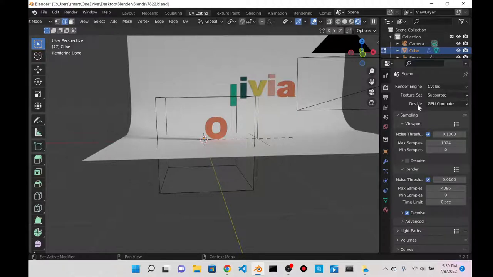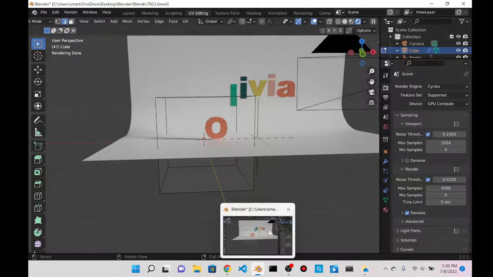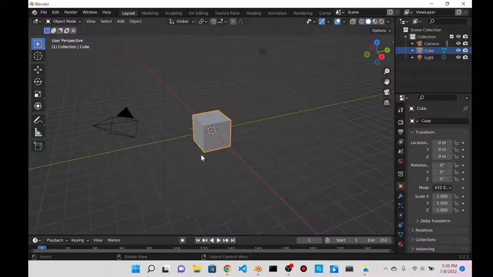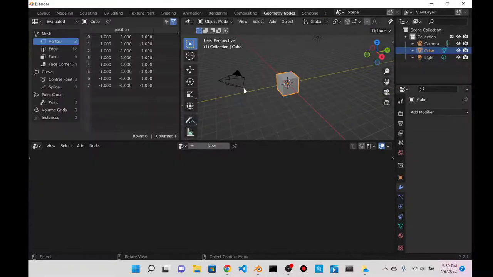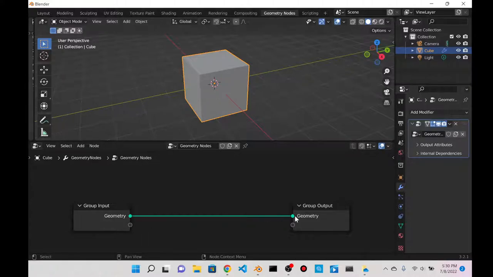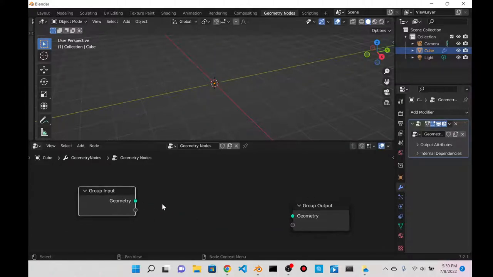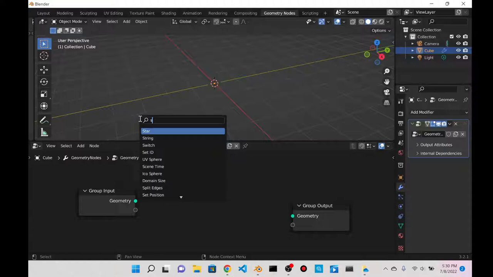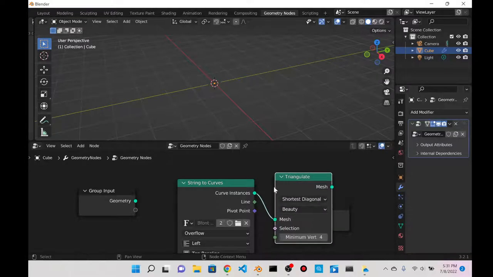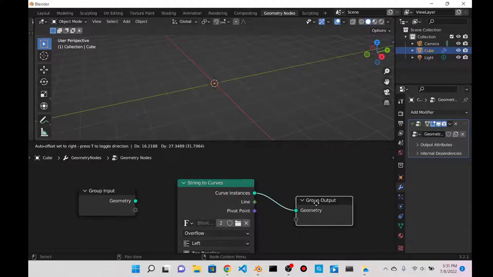GPU compute. Okay, let me try opening a new one and seeing if maybe my Blender's the problem or am I the problem? Like, let's see. General. Okay, let me go to geometry nodes. Moving this. Oh no, but then I have to do everything again. Do I have to? No, I'll just do, okay, Shift A, String to Curves. I won't do any of the animation stuff. I just want to see if the color can change.